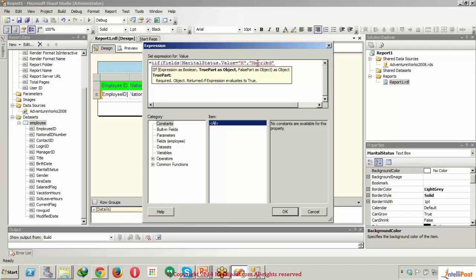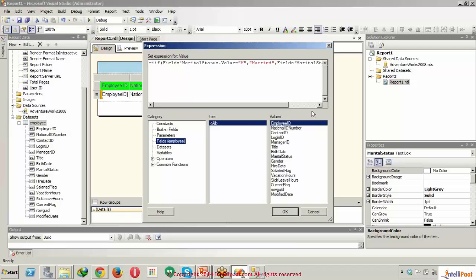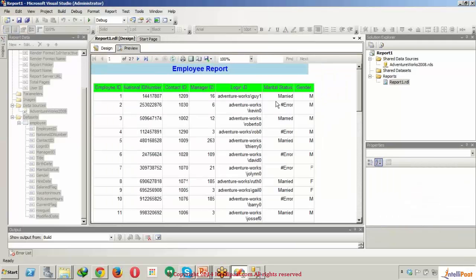Okay, now if you look over here, there is a second field as well. So else we can return it as fields, or something like this, and marital status, and we can close this. Now instead of typing the entire field, I could have even gone for fields over here and selected the marital status field from right here, like I will show you. Now this is something which will happen right now. If you see the preview of the report right now, this is how it will come out to be.